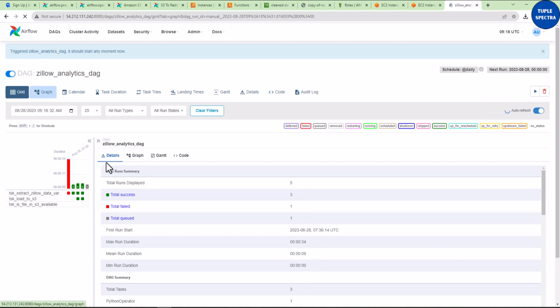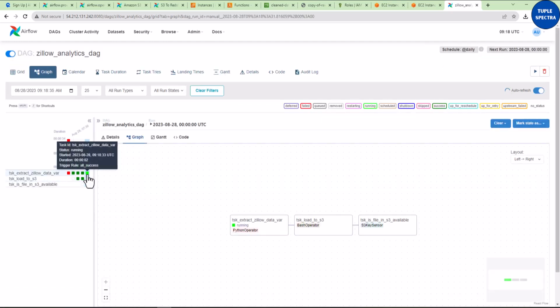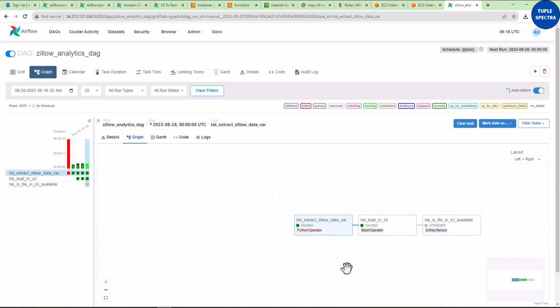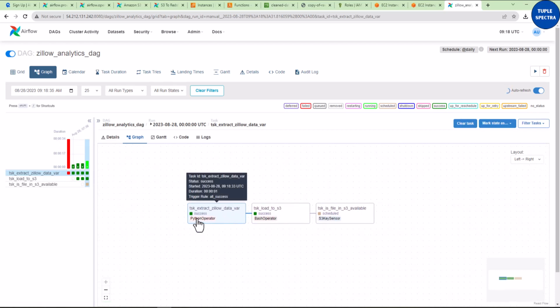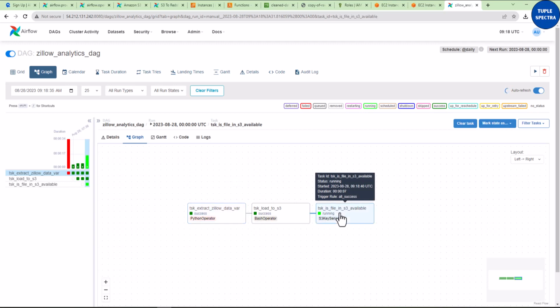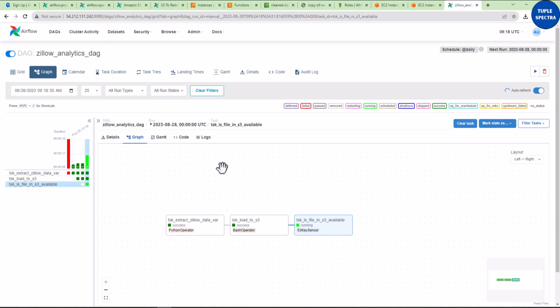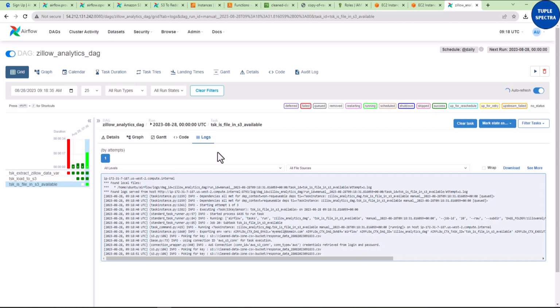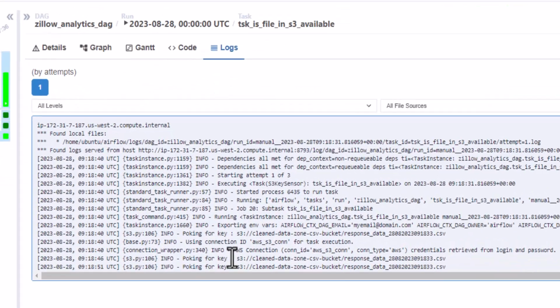I can come to graph. I can then click on this box right here so that I can see what's going on. You can see this is already successful. This is success. This says it is running. Let us click inside this. If I click inside this, I can do logs. You can see what is going on right there.